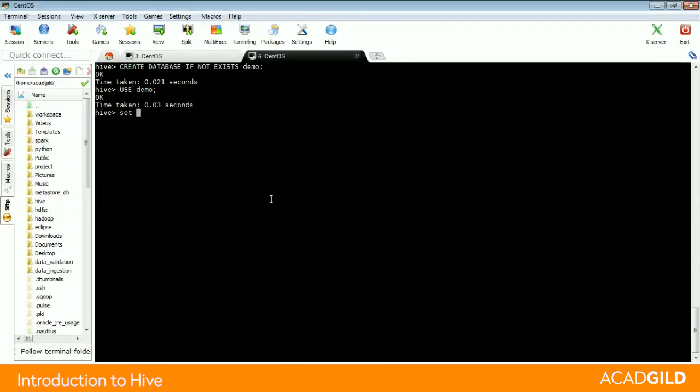One more interesting thing is Hive has some configuration variables. One such configuration variable is hive.cli.print.current.db. If you want to see the value, just press enter and you will see it's false. This is the default behavior. Let's make it true and you will see the difference. Once you make it true, the current database will be reflected in the Hive shell. This makes it easy to work with databases and to understand which database you are currently in.